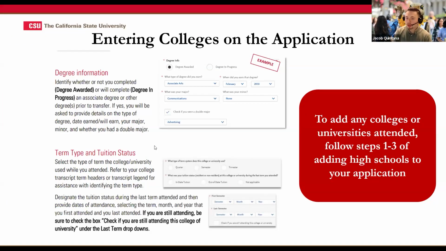So whether it's on the quarter track, the semester track, or the trimester track, just let us know. Just for some peace of mind, most universities or most colleges here are on the semester system, and very few are on the quarter system. So just keep that in mind and look at that information on your transcript.